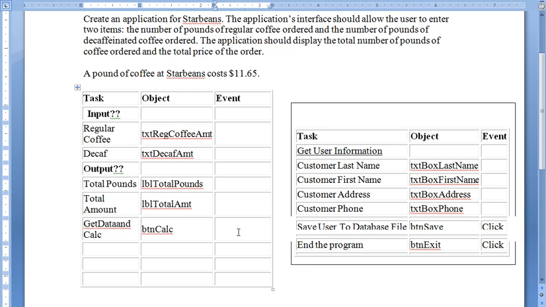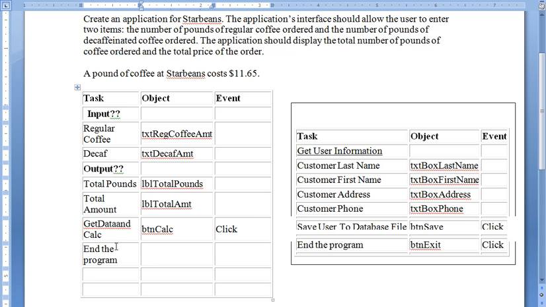So when the button is clicked, I'm going to read the input from the text boxes. I'm going to do my math, and then I'm going to put the output into the labels. And then we always add, end the program, just kind of typical. And it's typical to call that button exit. And, well, when do you run the code? When they click the button, so the event is click. And there is my TOE chart for that. So I hope that helps you when you're working on your TOE chart for number 5 on page 96.